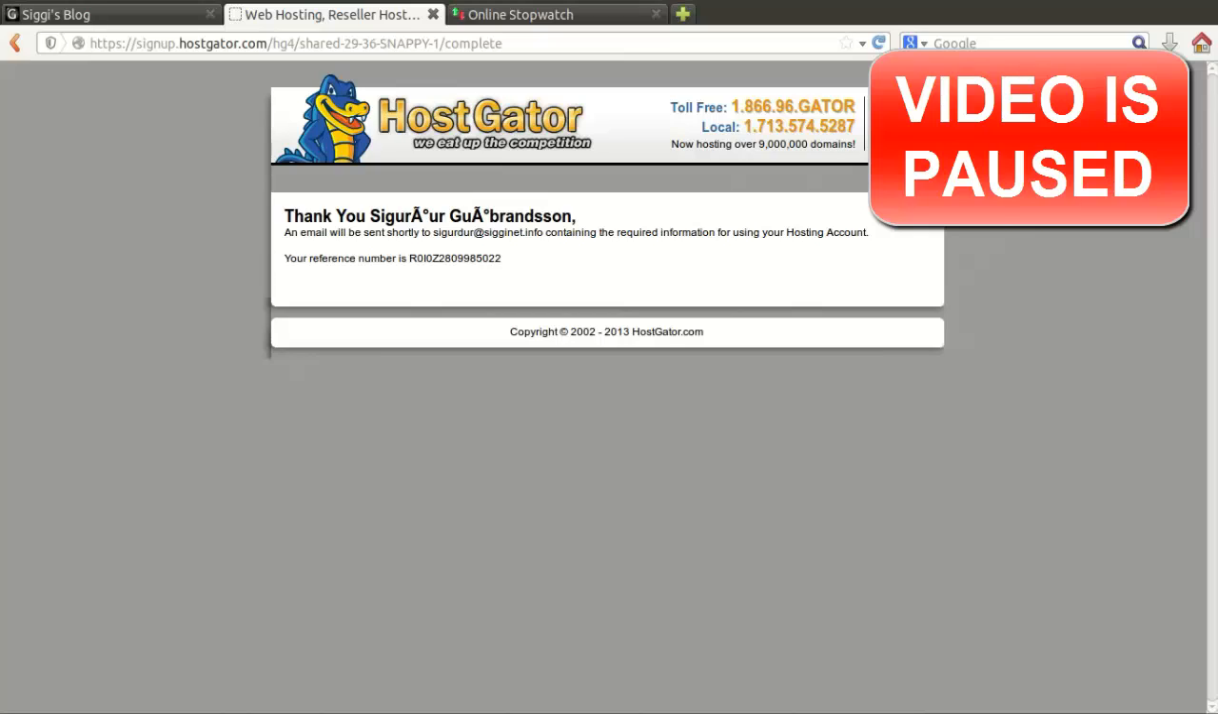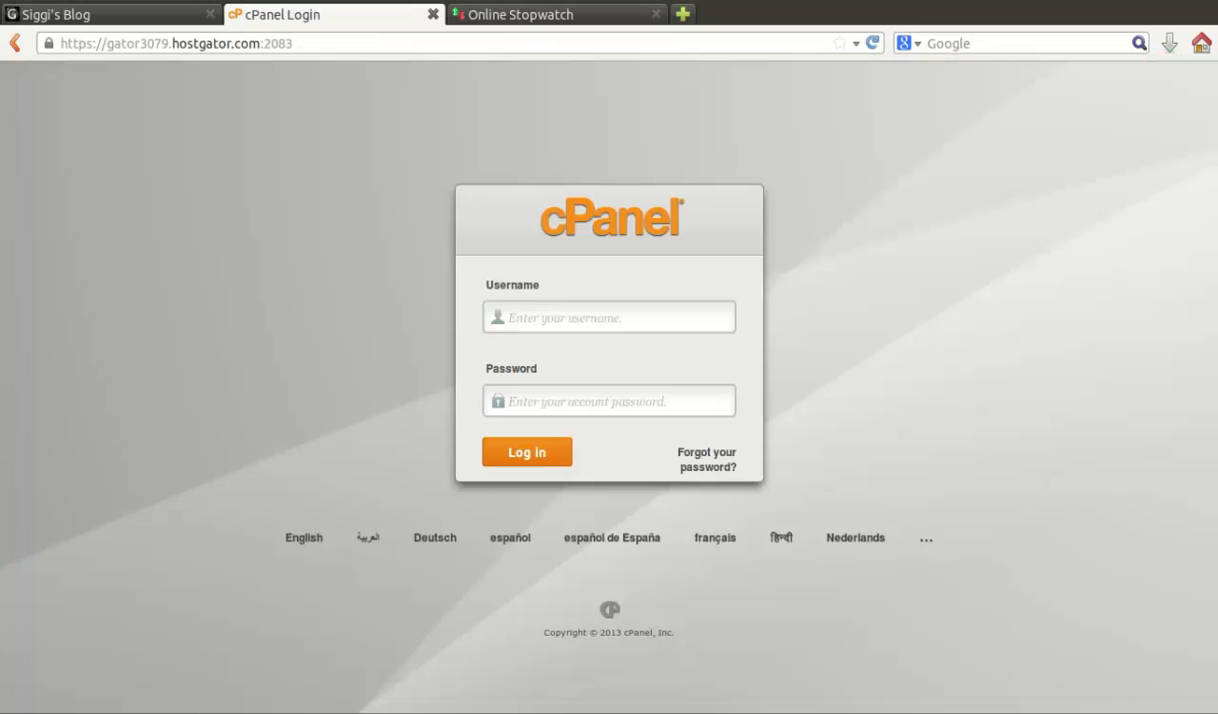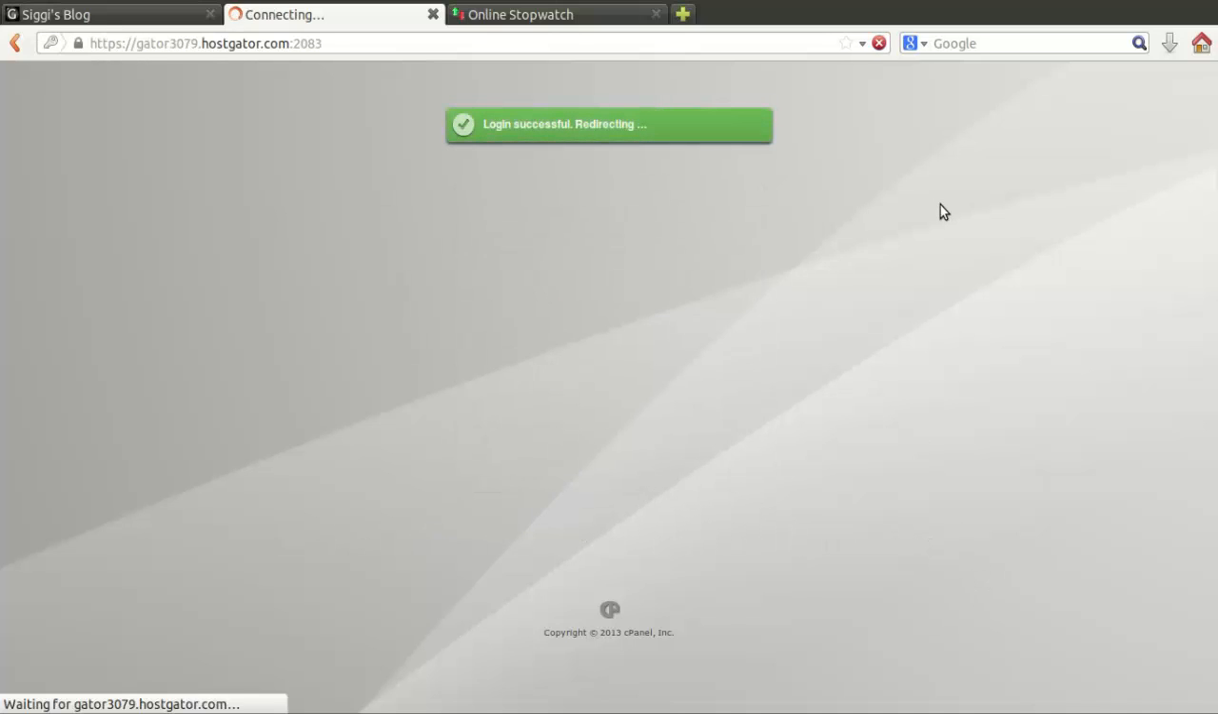Inside the email is the username and password that I will use to log on to my control panel. Click on the control panel link in the email to go to your control panel. Remember to save the email for future use. Now we enter our login information and press login to go to our control panel.